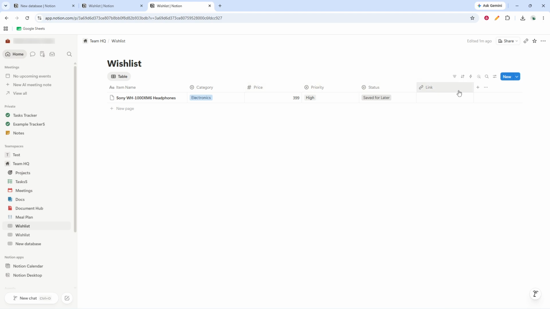With the database in place, add the properties you want to track. Set up fields for item name, category, price, priority, store, status, and link. Item name should remain the main title field for each row. The rest can be added as additional properties, so each item has its own category, price, level of importance, place to buy it, current purchase status, and product link. This gives the table enough structure to work as a wish list instead of just a loose note.